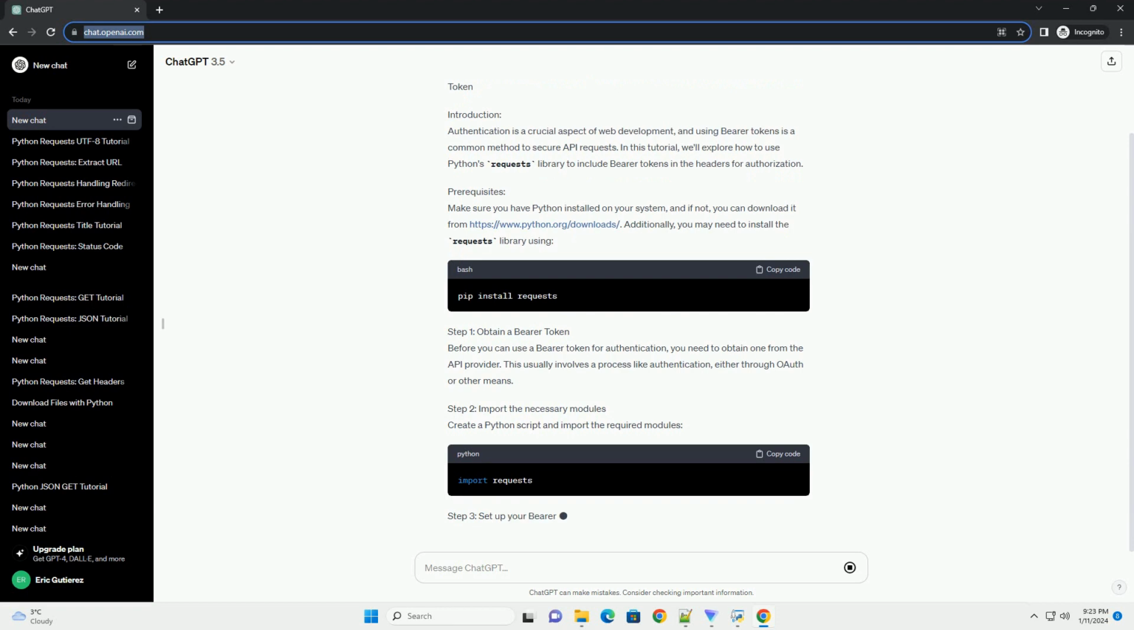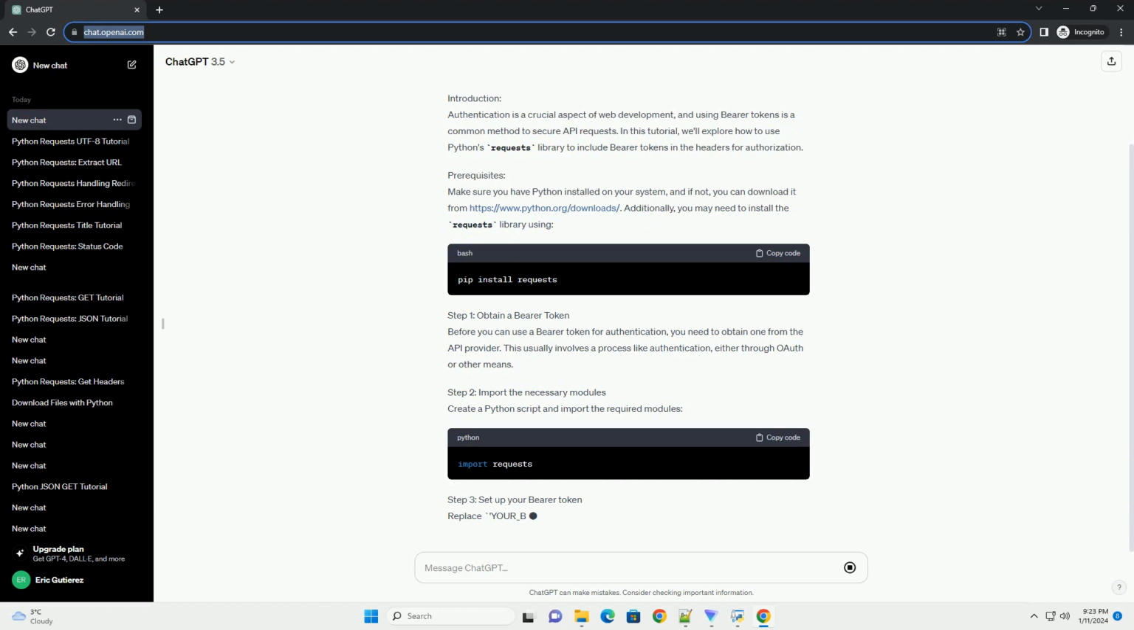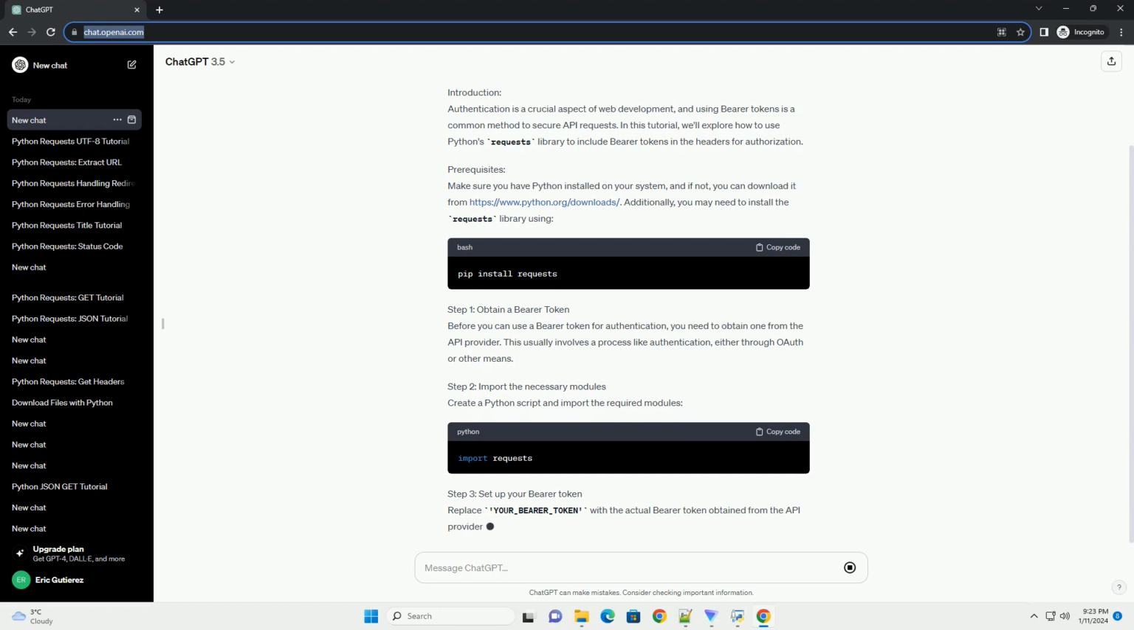Step 3. Set up your bearer token. Replace your_bearer_token with the actual bearer token obtained from the API provider. Step 4. Make a request.